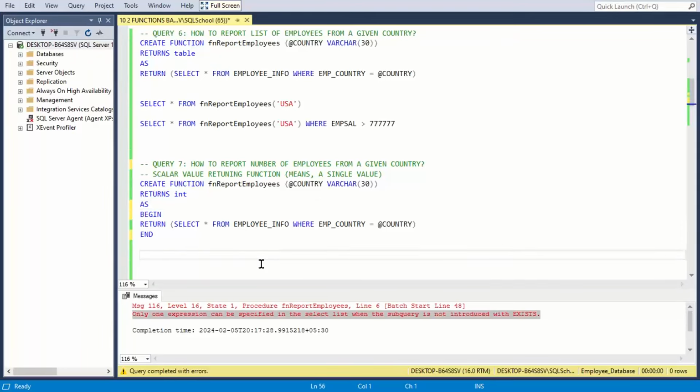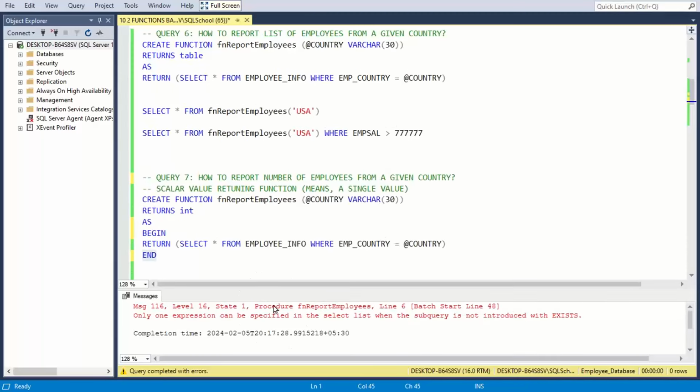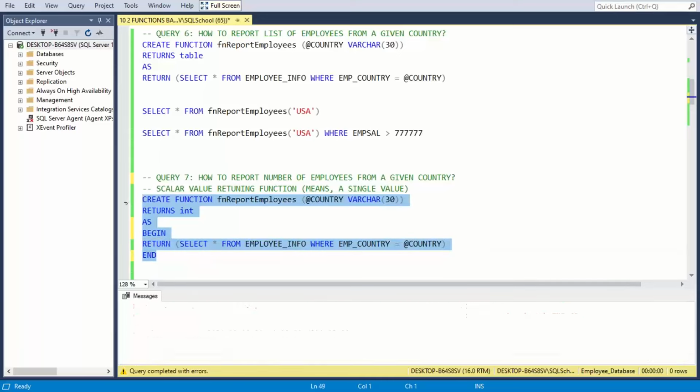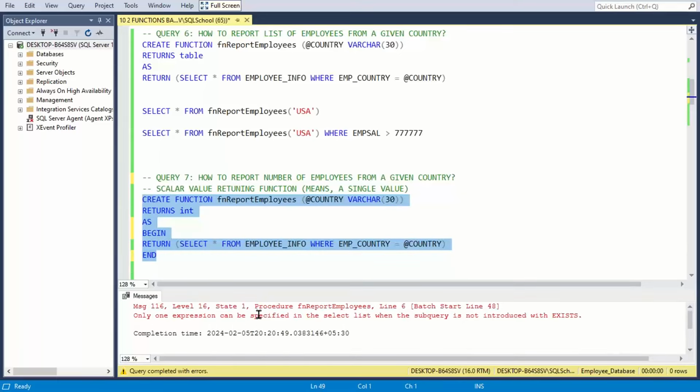On my screen, only one expression. It says procedure, function. Interestingly, I am trying to define a function, but it says procedure. That's the first interesting item we need to observe.